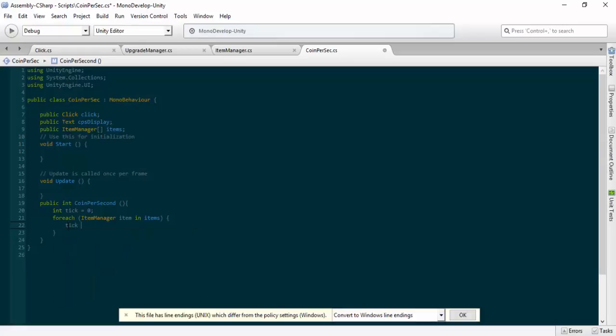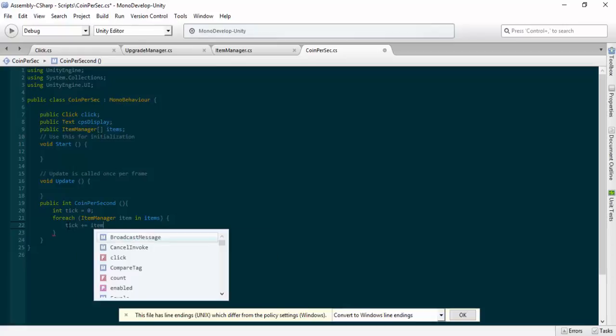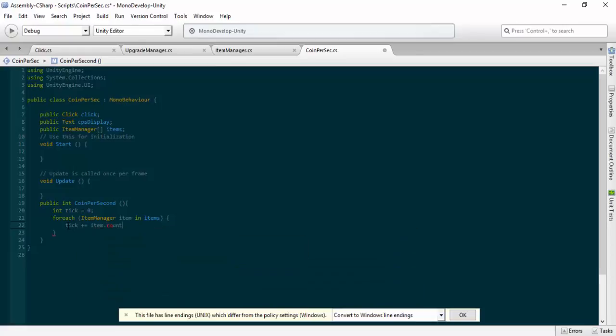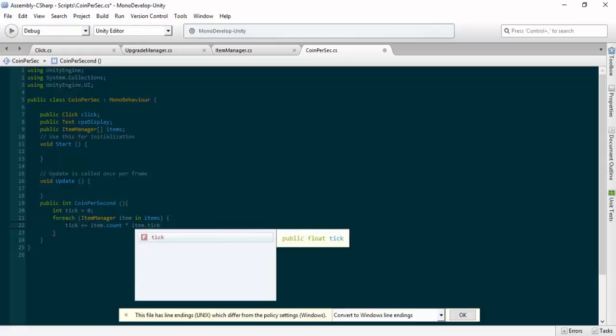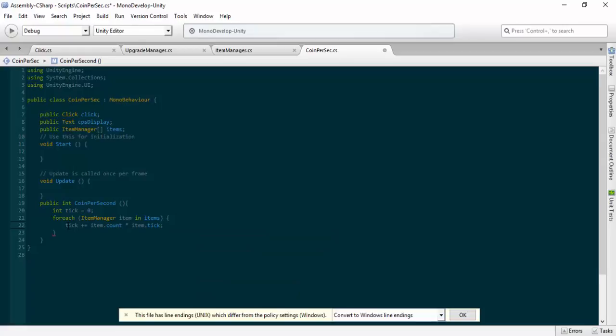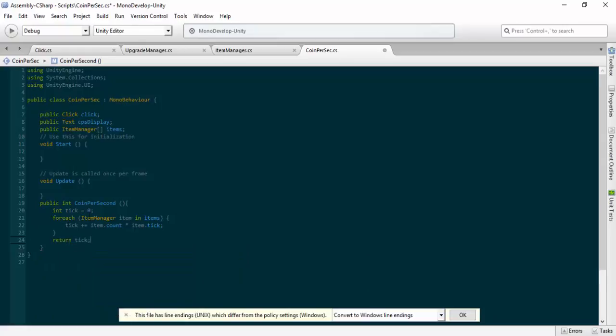So you want to do tick plus equals item.count. There we go. Item.count, then times this by item.tick, and then we'll drop those off there. That's all we need to do in here, and then we do return tick. Okay. So what we're doing is counting how many items with the item.count and item.tick. So item manager here, which we called item in items.